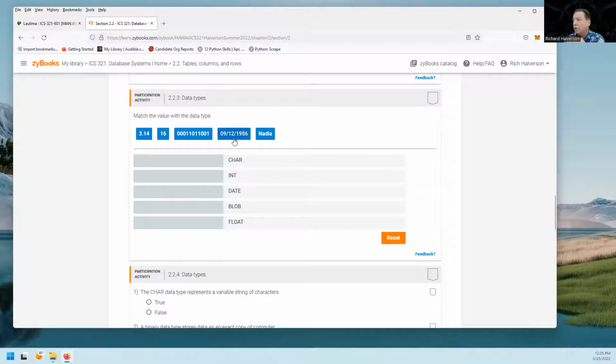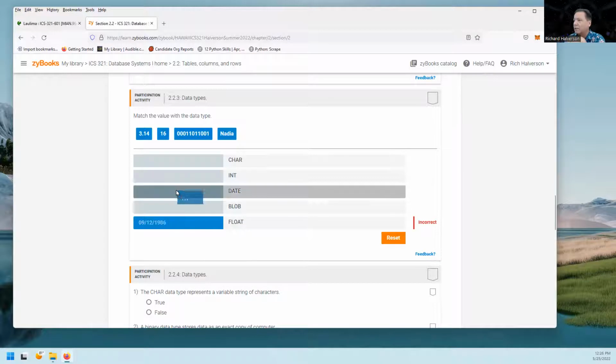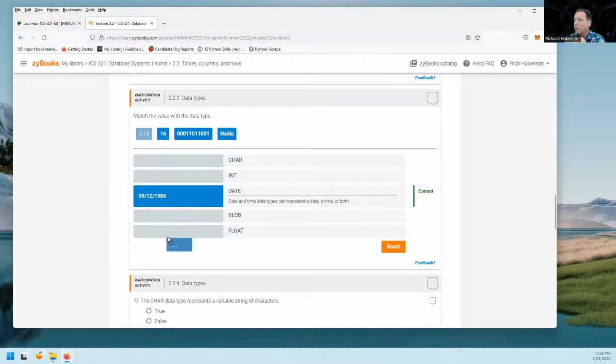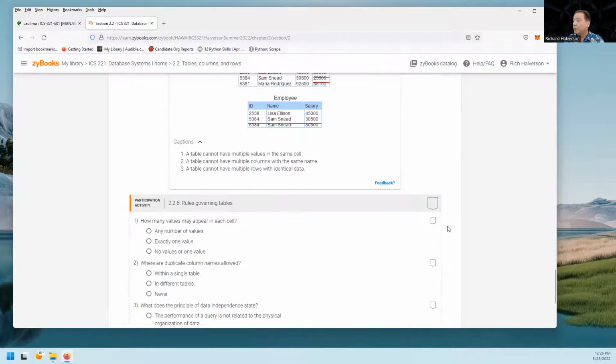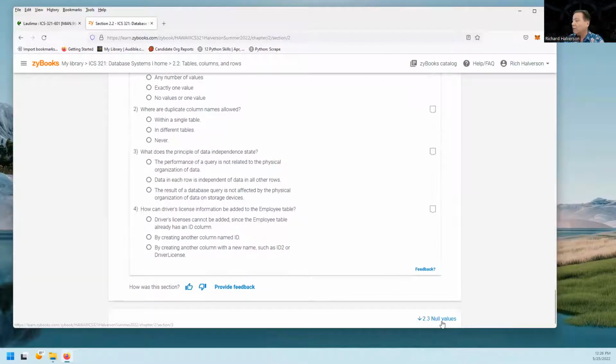You know, floating point. You try to put this in a floating point thing, and it's not going to take it. It's incorrect. This is a date, so this is going to go up here. This is a floating point. So anyway, okay. So what's next? Null values.